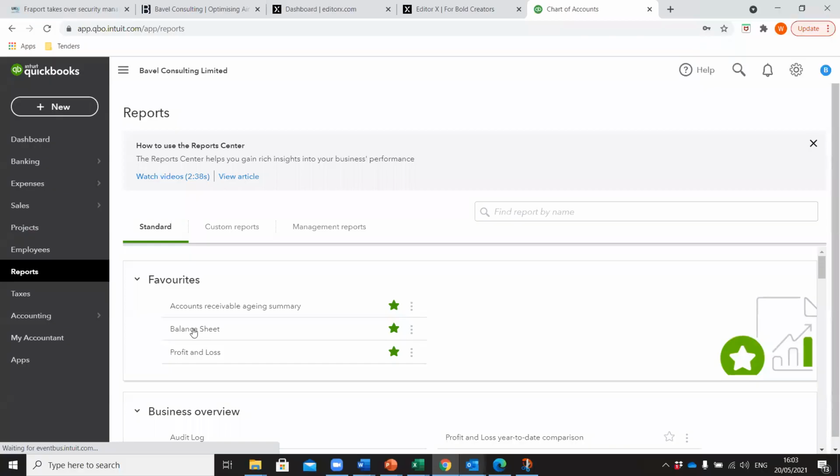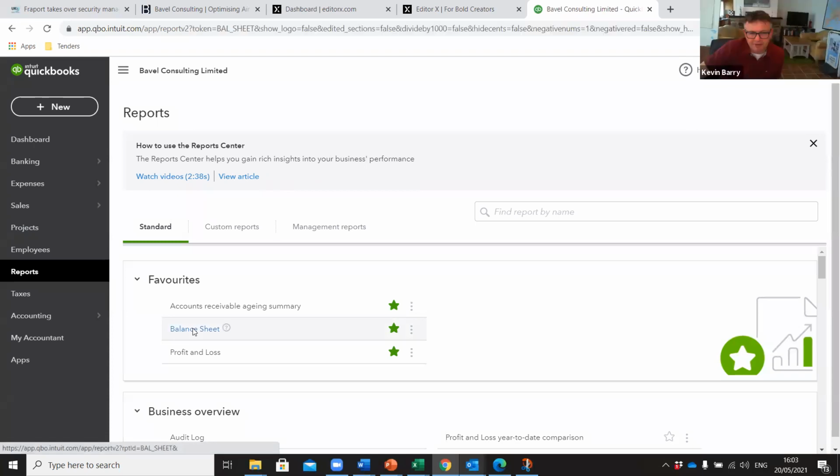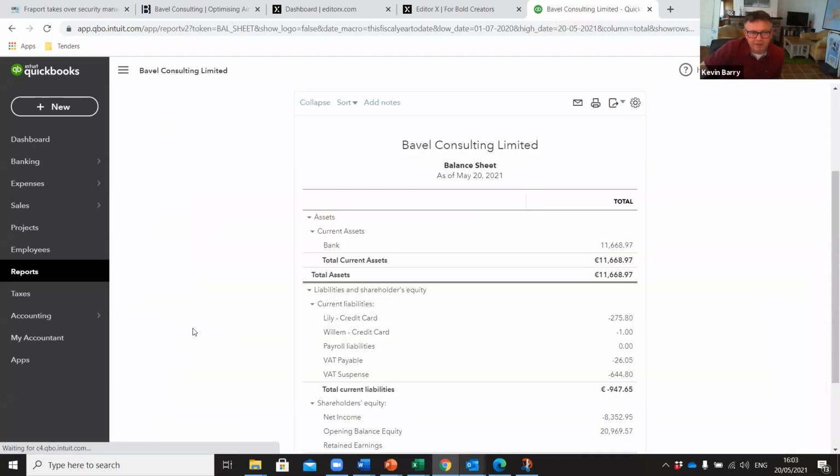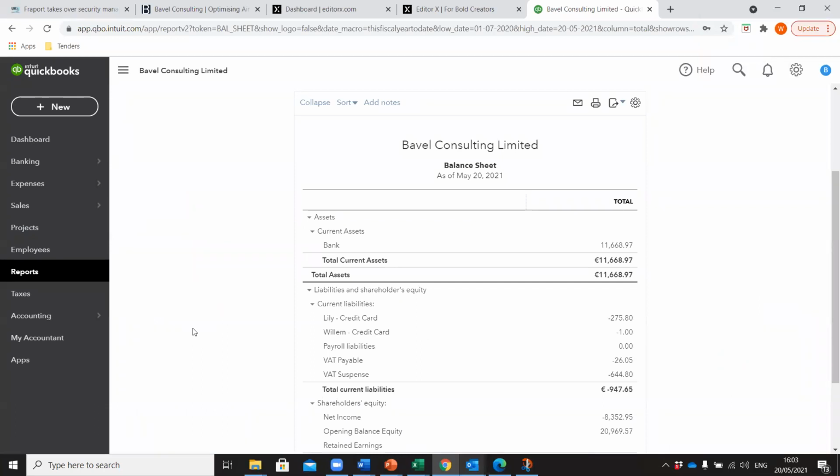Handy to need to look back at anything. I'm just going to look at the formats, how they come out here now. Okay, so the bank is there, the credit cards.